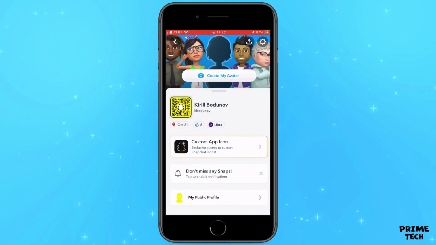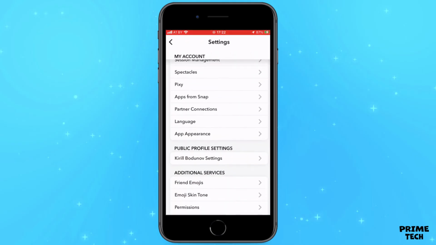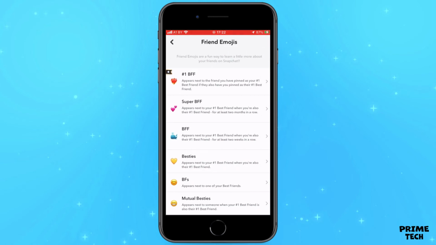To change this emoji, go back to settings and find friend emojis. Here you can choose any emoji that suits you. That's how simple it is.